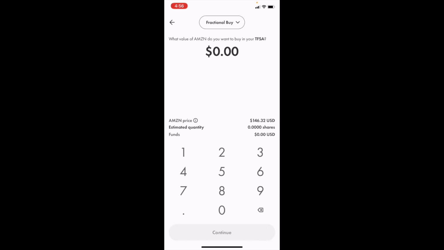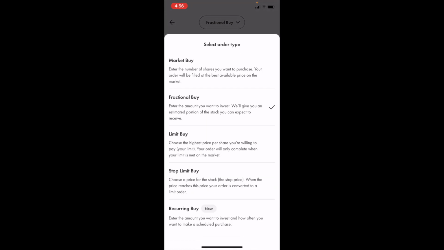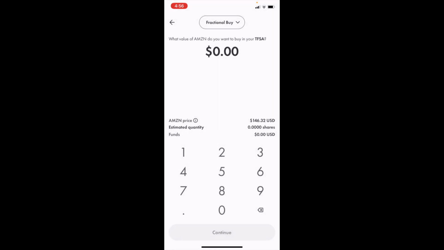Now, if you want to do a fractional buy, you can type in the amount of money you wish to fractional buy, or what you can do as well is go at the top here and then press on market buy, limit buy, stop limit buy, or recurring buy, whatever the case may be. But for demonstration, we're going to go ahead and just do $1 for demonstration.